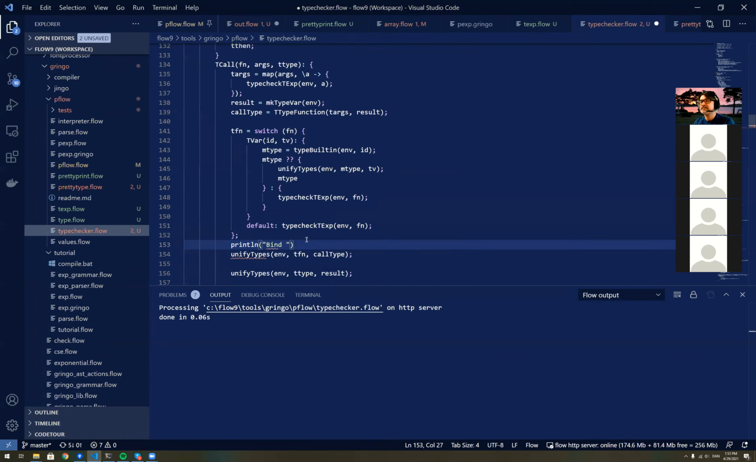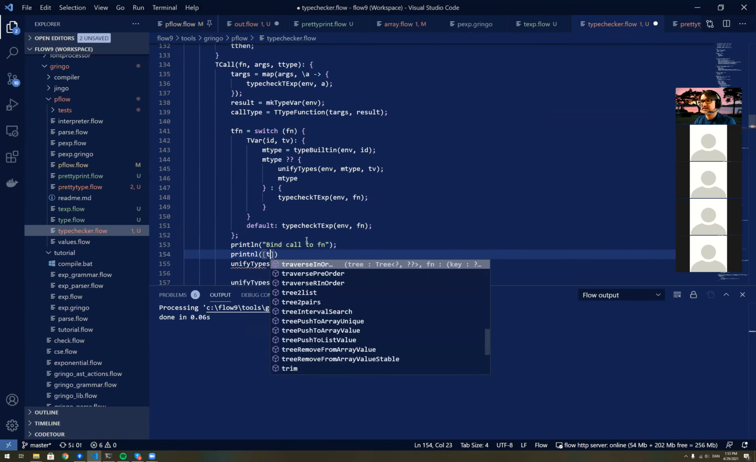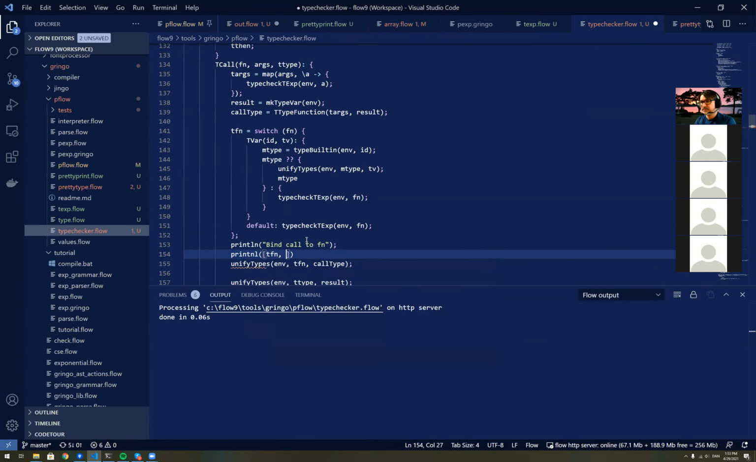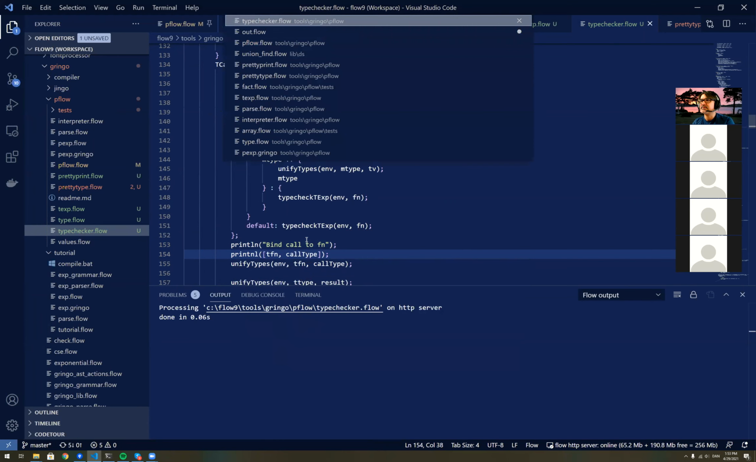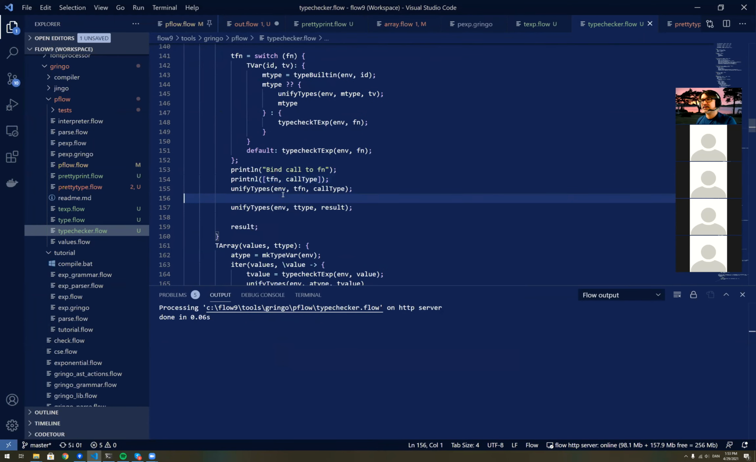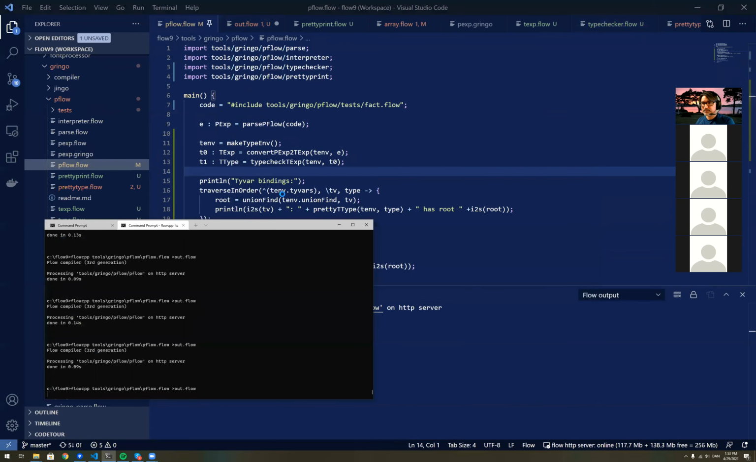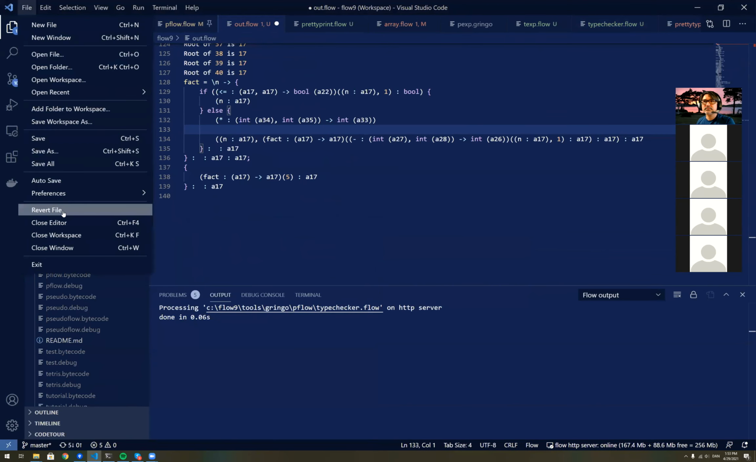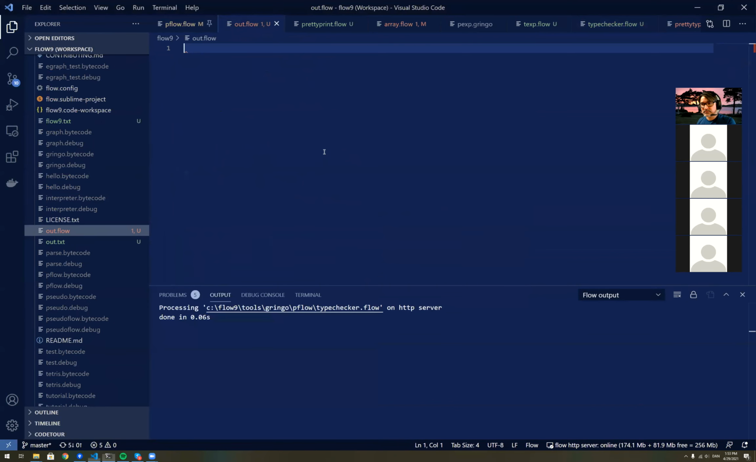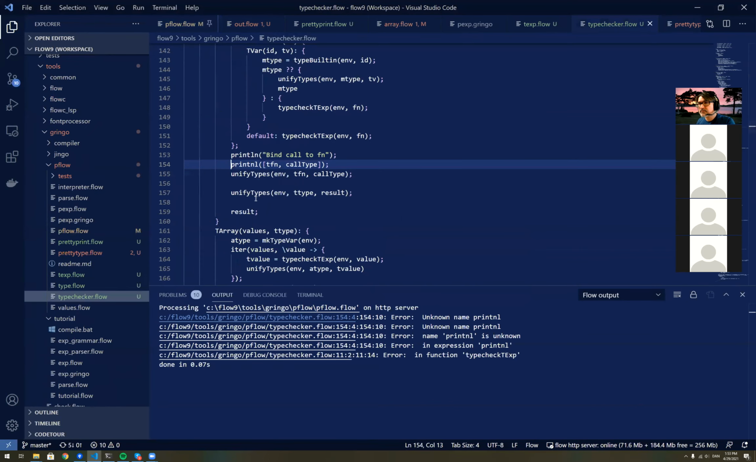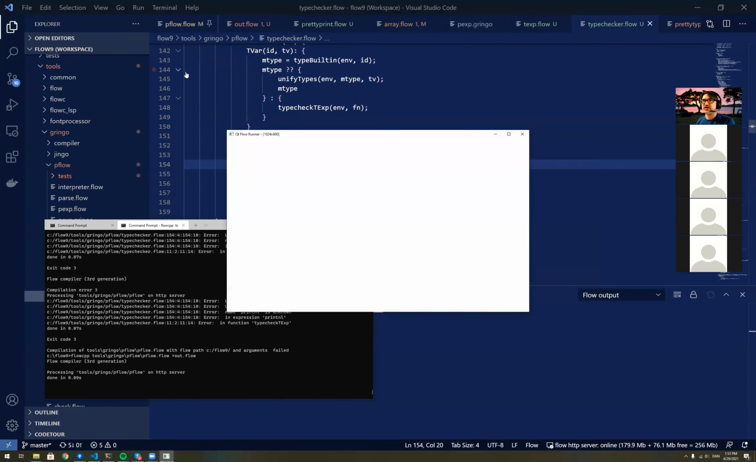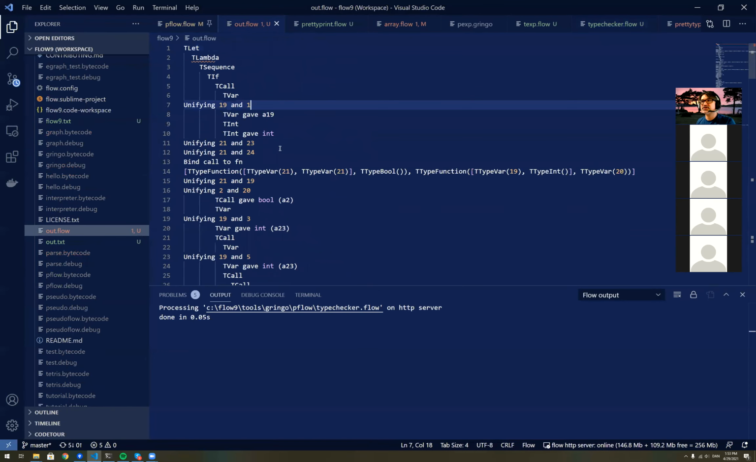Bind call to FN, and let's print these guys out to see why they're not unified. Maybe they are, but we just have a bug. All right, I'll give it 5 more minutes and then I think we'll stop, no matter if it works or not. So binding call here. So we're binding this function call to this function call, and at least we have an int here.